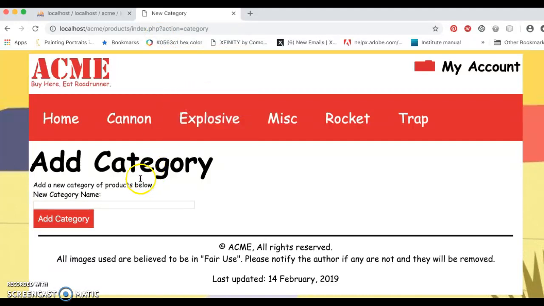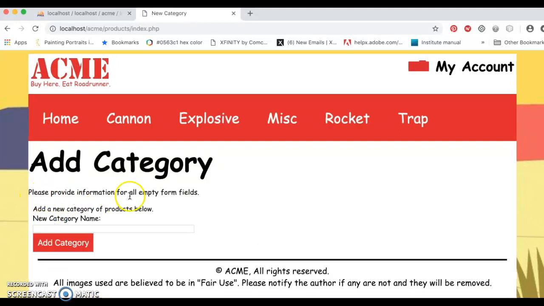So when we are here, if we click the button to submit the category without writing anything, so it's empty, we are going to receive this message that our PHP is explaining that we are missing some data. So we need to provide the information.